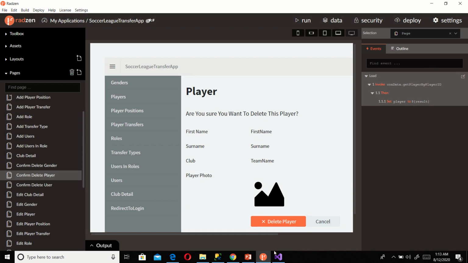Now, the last piece of business after this customization is that we are going to run the app again to see what we've got. So let's run.